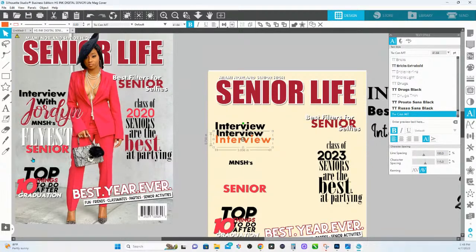So since I had to come on here and make it where it's a template that can be edited, when I designed this, I was not thinking about it being a template that I'm going to give to someone else. I wasn't even thinking about it being something that I would remake just like this for someone else, where I just put interview with it. This was literally the first time that I ever made a magazine cover for a senior. So I was just playing around with it.